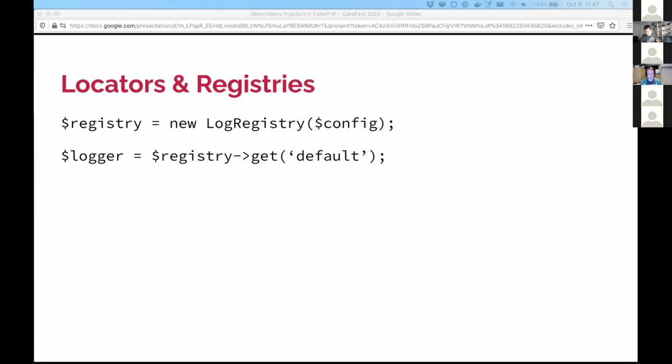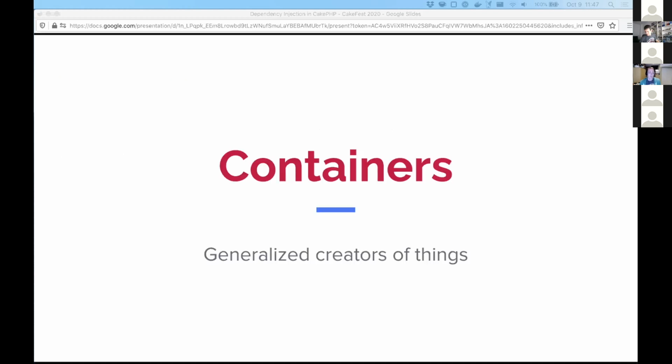One of the drawbacks of this locator style pattern is you don't know what's in the locator, and also your entire application gets bound by these string names where you look things up and pull things out. So I'm not a big fan of generalized locators. Context-specific locators are okay.